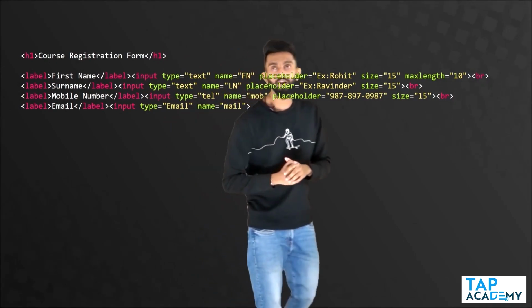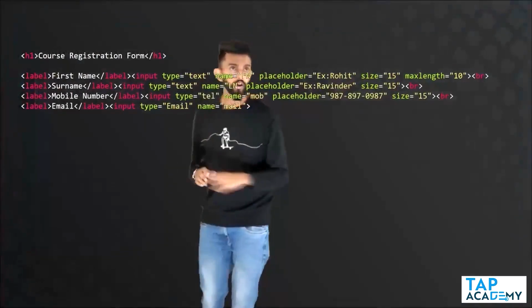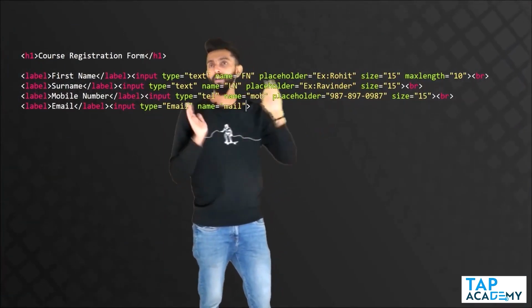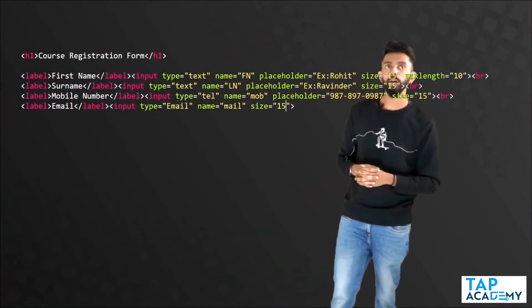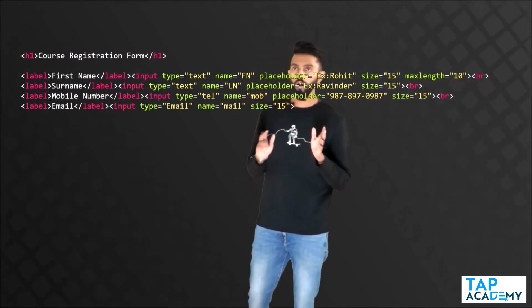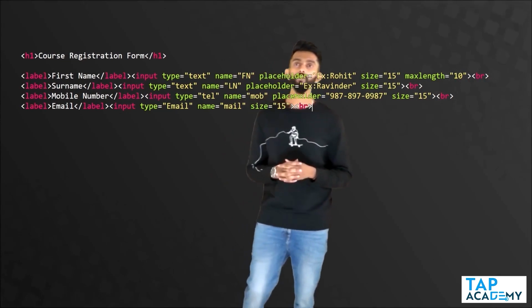If I try to execute this and show you, wait, before I execute, I'll go back to my editor. All these boxes' size is 50. Let's maintain the standard. Here also I'll make the size 50. Wonderful. Now, I will put a BR tag here so that it goes to the next line as well.